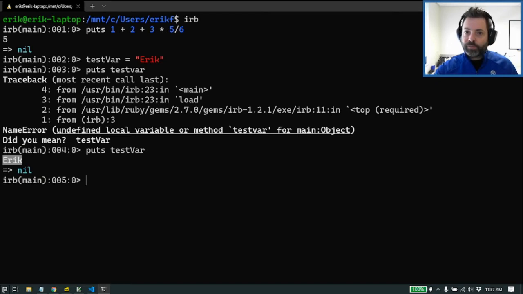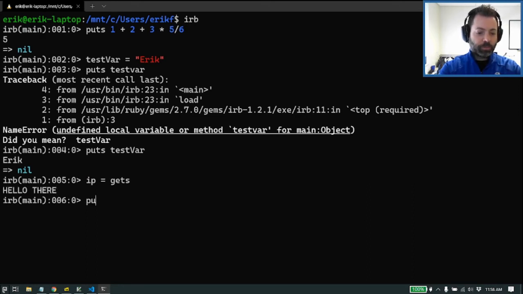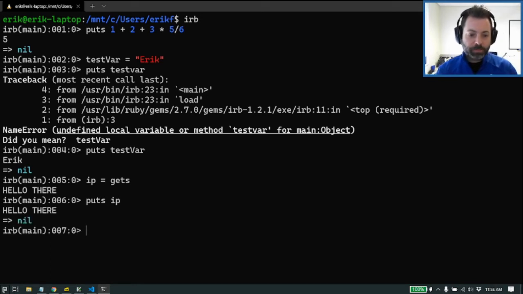And pretty straightforward. The opposite of puts is going to be gets if you want to get input from the user. I could say ip equals gets, and I say, hello there. And I can do puts ip. There's my text that I've recorded from the terminal.